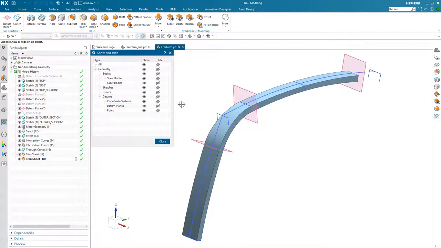Show and hide gives us the ability to hide something, which basically cleans up our desk. So in this case, I don't need to see any datums such as coordinate systems, datum planes, or points. By selecting that, it hides all of them.